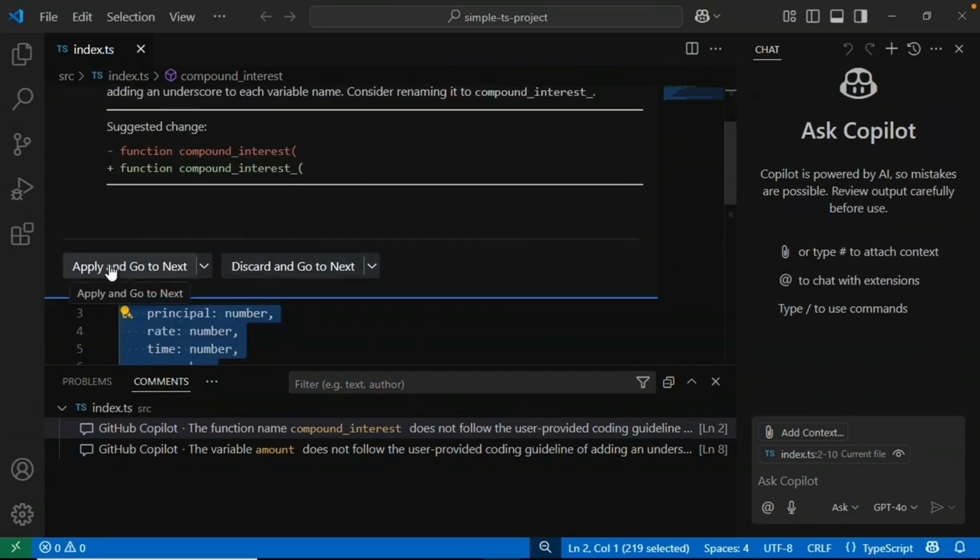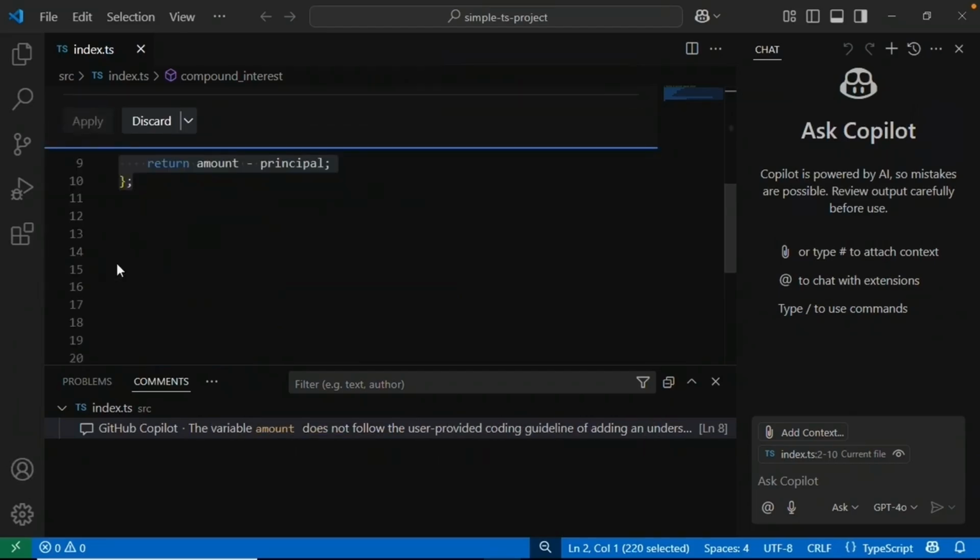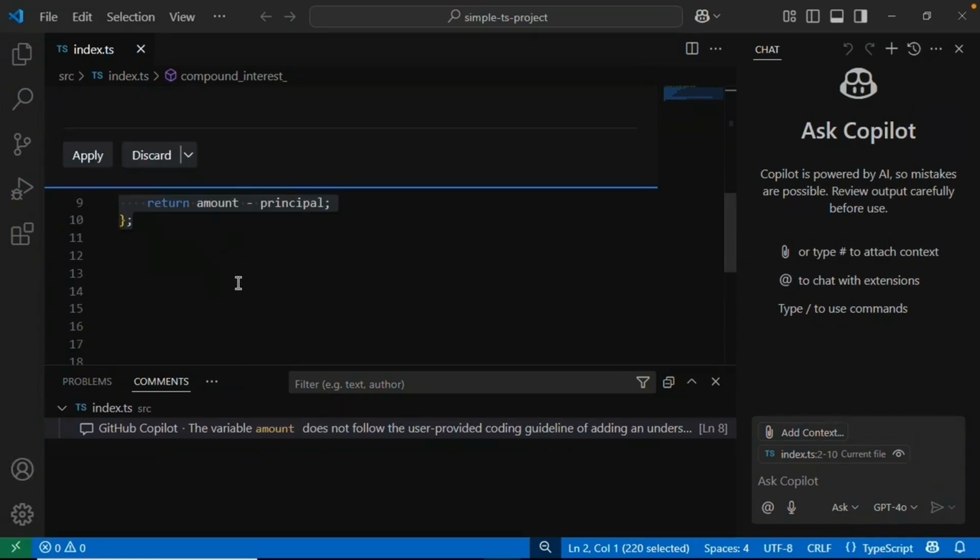In the code editor, Copilot has provided inline suggestions for improvements. For each suggestion, I have options to either apply or discard the change, and I can navigate through multiple suggestions using the Go to Next button. I'll click Apply and go to Next for the first suggestion. Copilot is recommending that I return amount minus principal for clarity. I'll apply this suggestion as well.